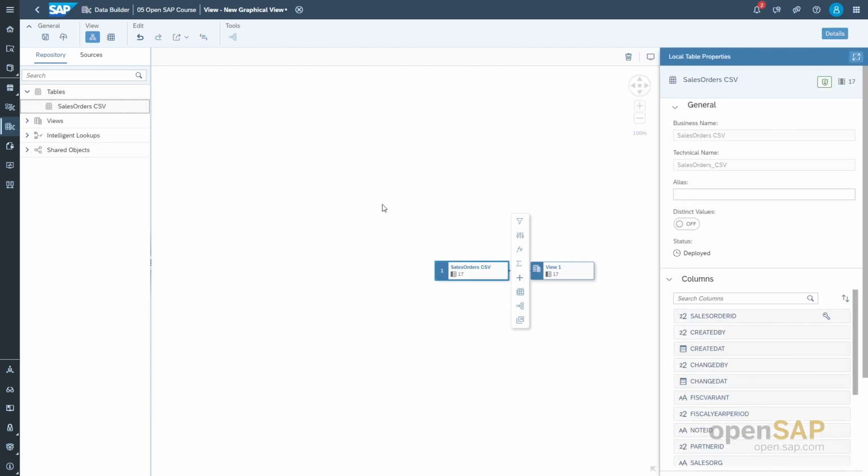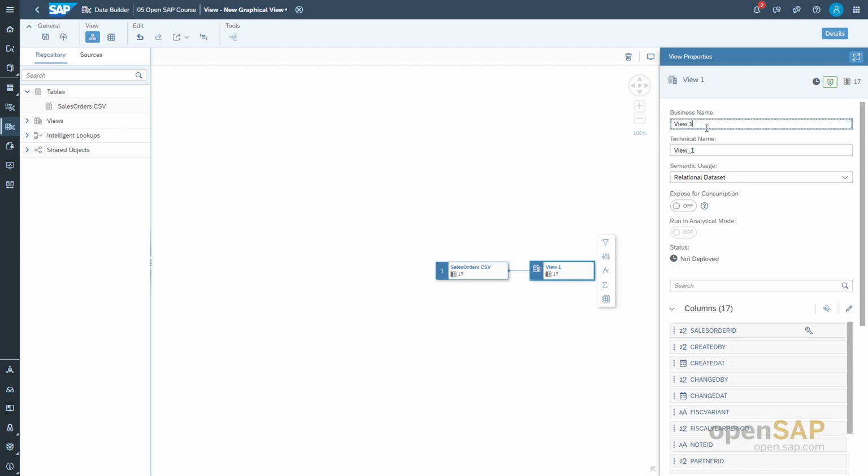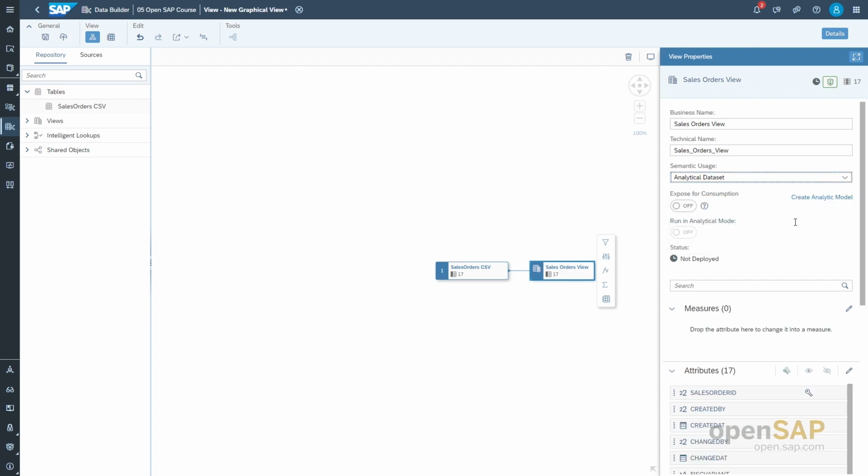And now a properties section shows up to the right of your screen. Let's click on the output node, the view. Give it a name like sales orders view. As we want to use it for reporting, let's select the semantic usage for an analytical data set. We also need to expose the consumption, so that it's visible for external tooling.